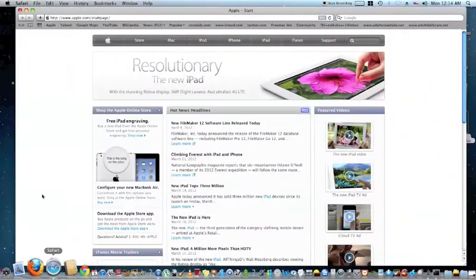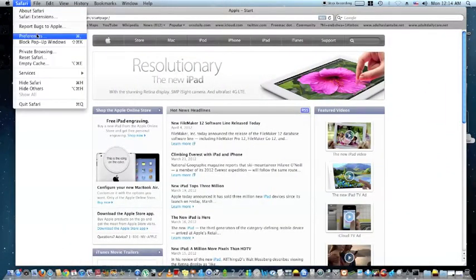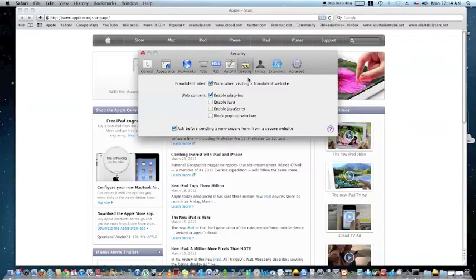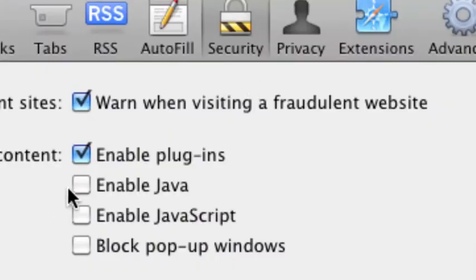So first of all, you go to Safari Preferences, you go to Security, and you go to Web Content, and you have to disable Use Java or Enable Java. Okay, but the Flashback Trojan doesn't have anything to do with JavaScript. So you go to Safari Preferences, go to Security, disable Java. That's it.